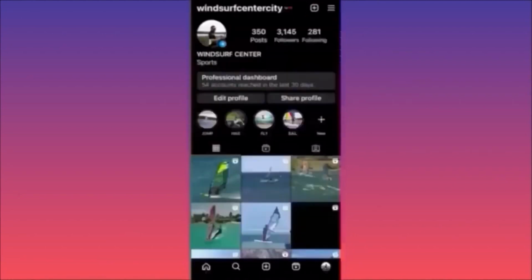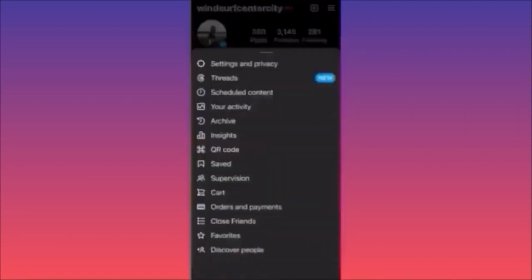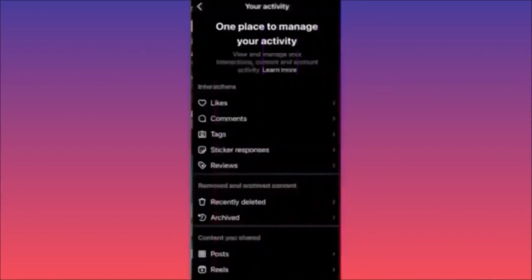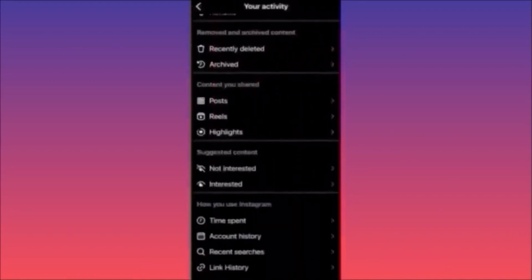Then I want you to hit the top right corner and click on the 3 straight lines. Now I want you to scroll down to the section your activity. It's the 4th option. I want you to click on it. Then when you're on your activity, you want to scroll down to removed and archived content. I want you to click on recently deleted.